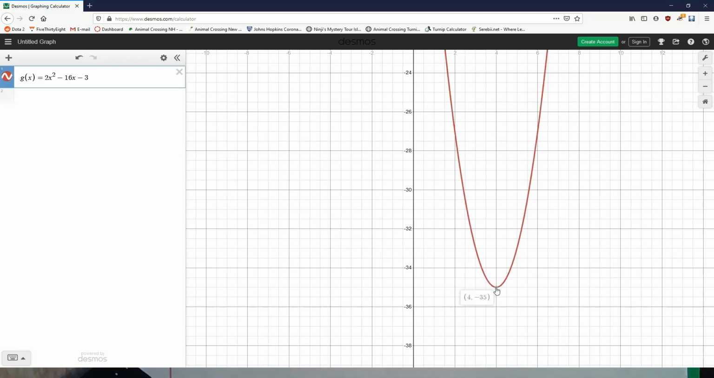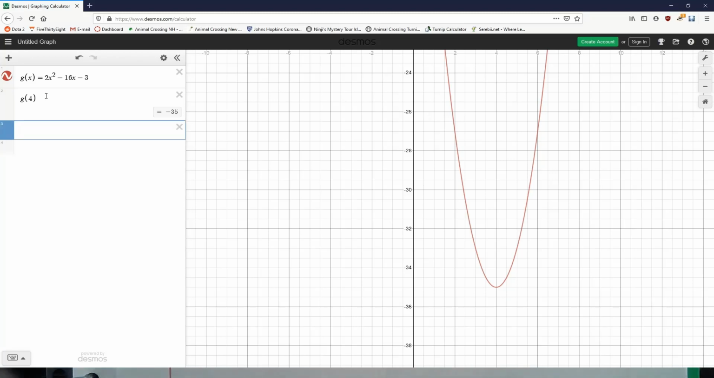We can actually click down here and it will tell us that the bottom point is (4, negative 35), just like we found. We could have also just plugged in 4. If you type in right here, g of 4, it will use what you used earlier, and it will tell you in that left-hand corner that g of 4 is negative 35. So a lot of these different ways are nice here. I don't know if it'll graph it anywhere. No, I'll just calculate it.